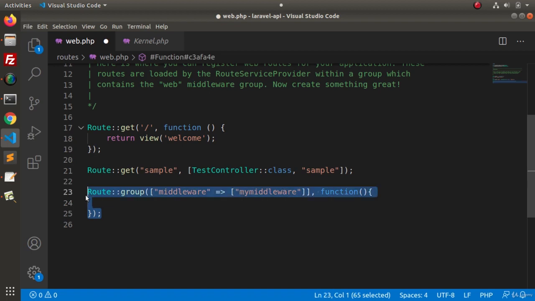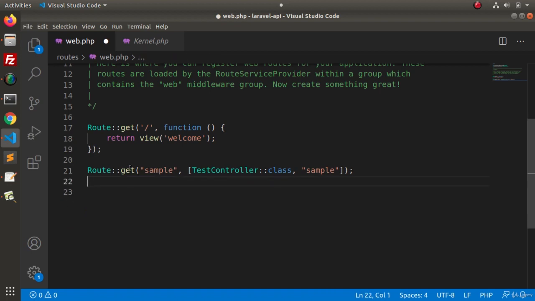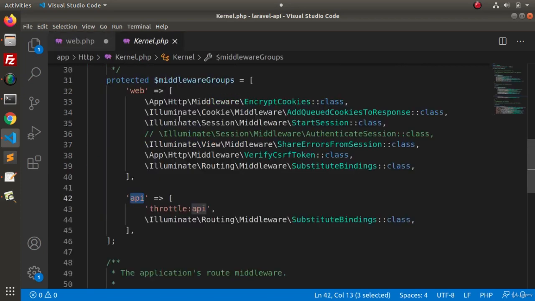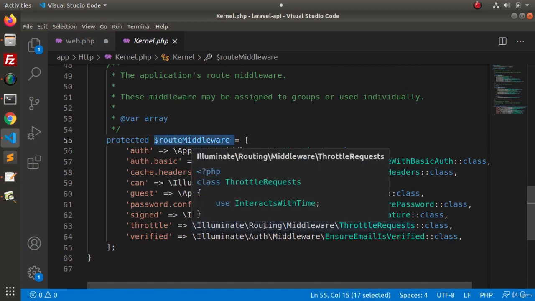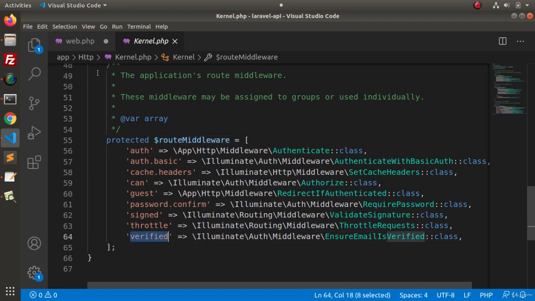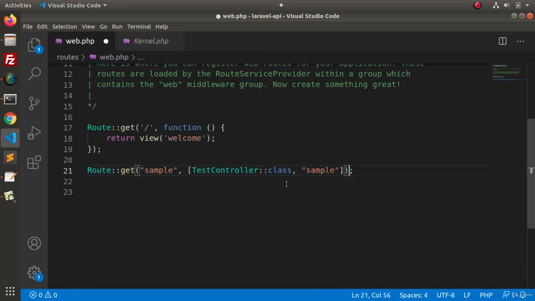Now what is route middleware? Let's say we have a specific route here, that is sample, and we want to protect this route with a route middleware. We will create a middleware and register it with the help of this route middleware variable. When we create and register it inside this array, we copy the name and go here. Let's say we are protecting this sample route.